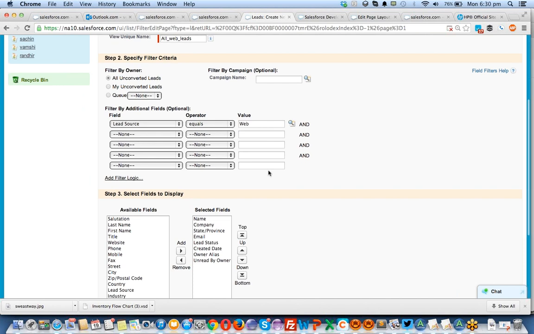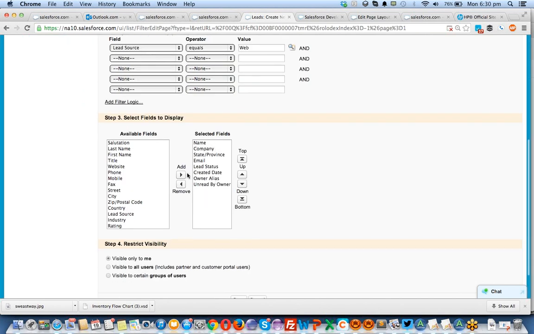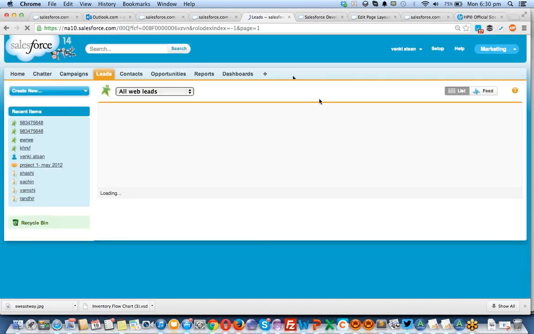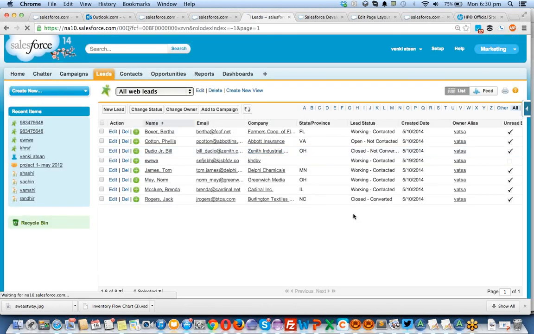Then choose what data you want to see in the information. See, I'm adding the email field. I can align the things here. In what way we have to represent the data in the user interface, visible to all users or visible only to me. If you click on visible to all users, it will be visible to all. Click on save. Now this view is created. I can see all the web leads.